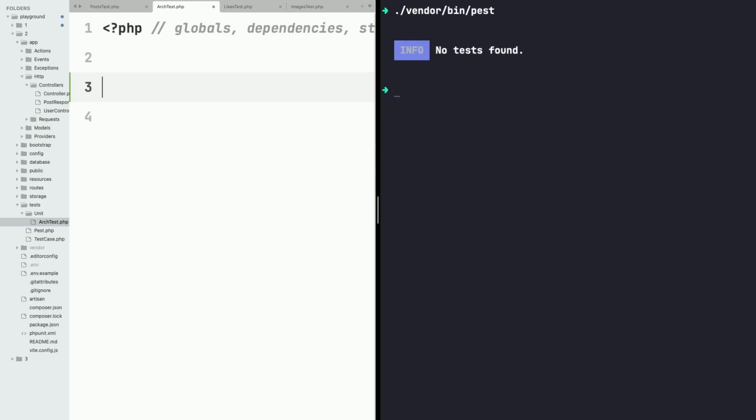So something you can do is basically ensure that some global functions don't get used at all. Now, a global function we love is dd, the best debugger in the world. You love dd, right? But what you don't like to see is dds in production. So how can we avoid that? Well, we can avoid that with a single line.